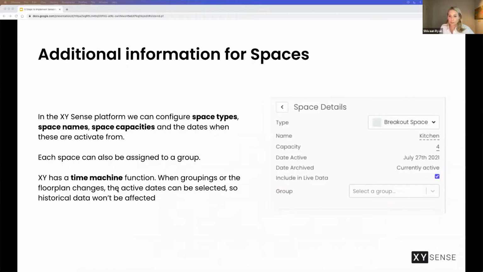There's also additional information we can add for spaces. You'll see in this little screenshot, this is the configuration for a space. We can name every space, every work point. Again, it's much easier to read the analytics when it's a logical name. If you've got a particular naming convention you're using in the business, we can apply that. So it makes reading the reports much simpler.